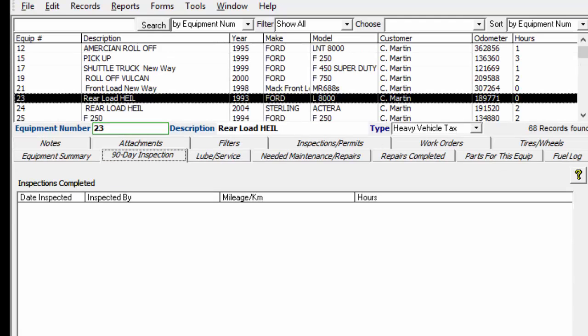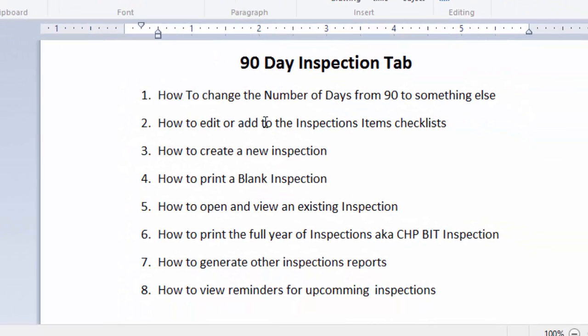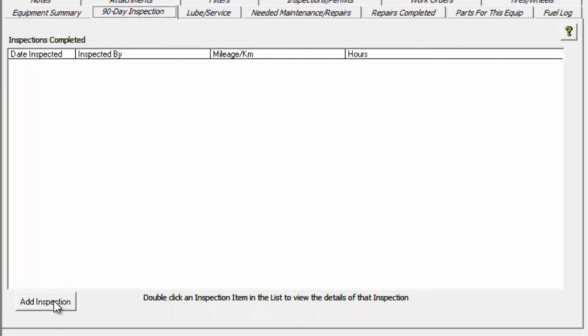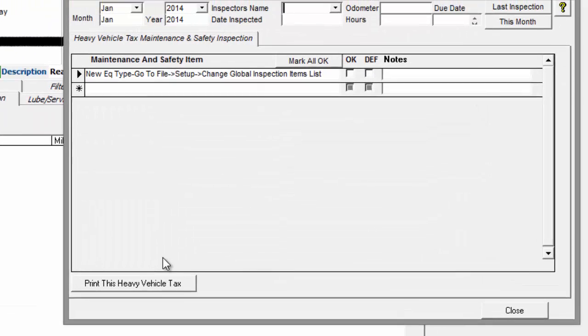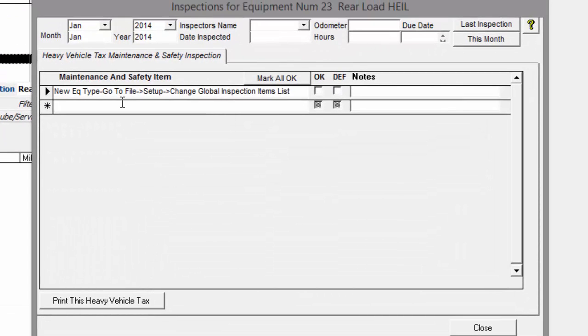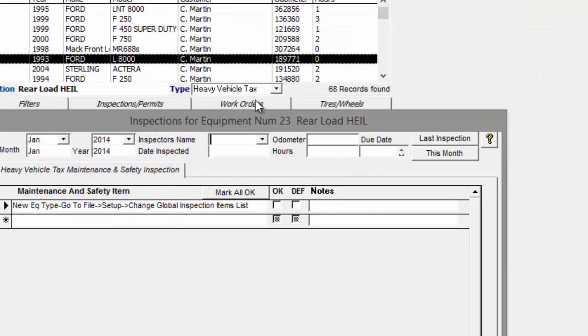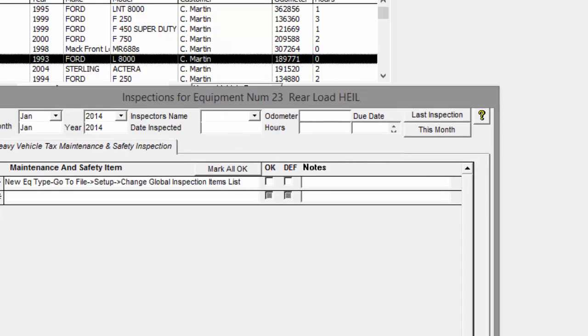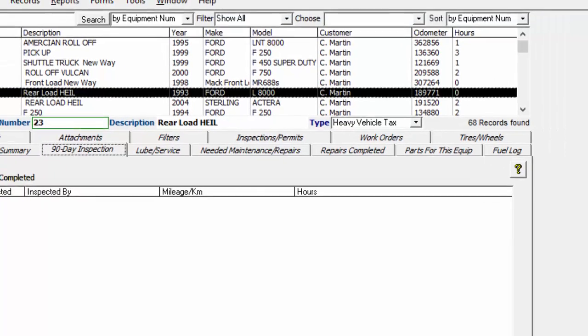Next up, we're going to talk about how to edit or add to the inspection items checklist. If we open up the inspections form, I'm going to click here to add inspection. When that pops up, you'll see that on this particular equipment type, there are no inspections created by the user of this particular database. So let me go back to show you this, and we're going to populate this.